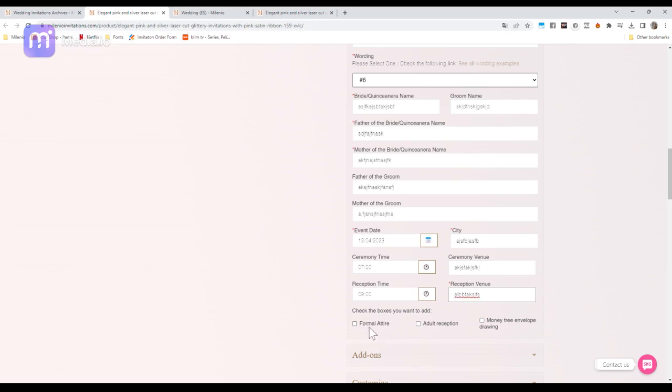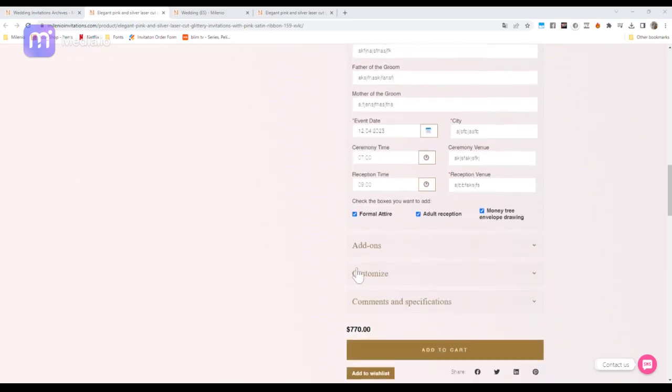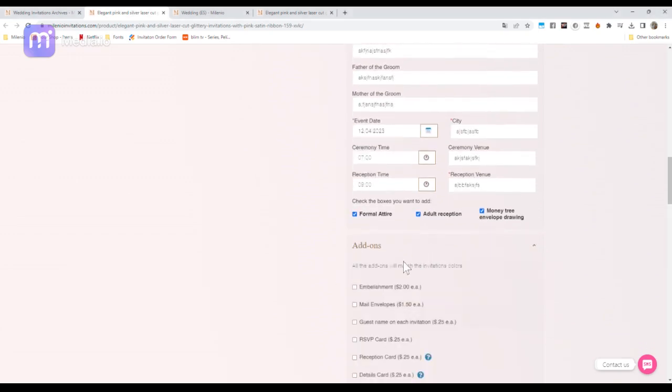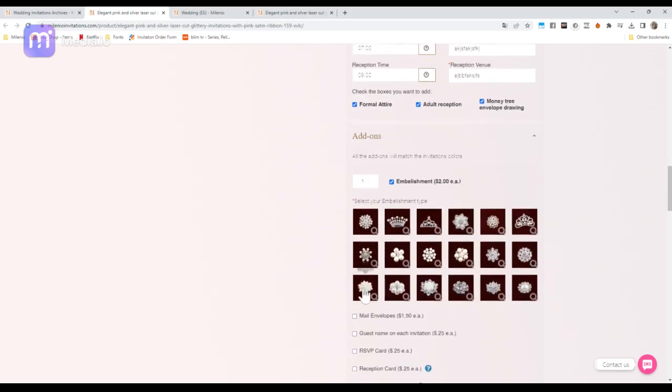And check the boxes below if you want your invitation to say, formal attire, adult reception, and to have a money tree icon, to let your guests know that you prefer a monetary gift. In the second section, you can add an embellishment if you wish. Make sure you write down the quantity you'll want and choose a style.